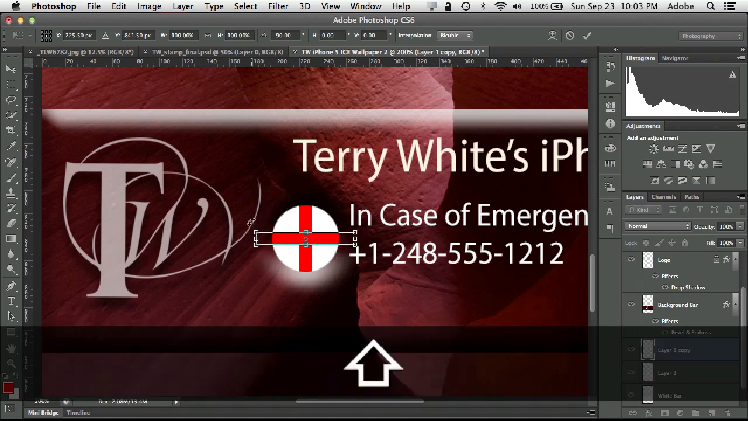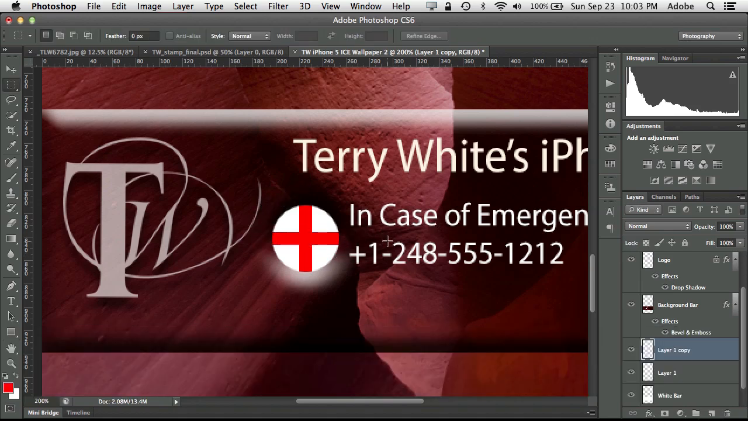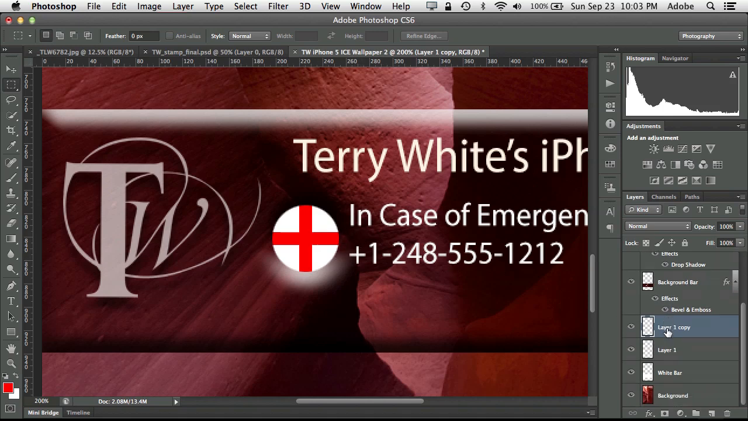There we go. There's our cross. And it's nice and visible on the white background, which, by the way, you can adjust the white any way you want. So if I want to lower the opacity of the white just a bit, make it not stand out quite so much, then it will show the original background underneath.